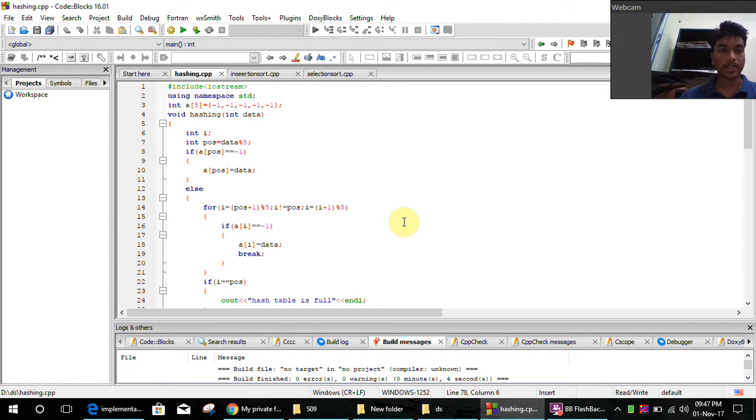Today I am going to explain about hashing. Hashing is when the worst case complexity is big O of 1. It means it works the first time.